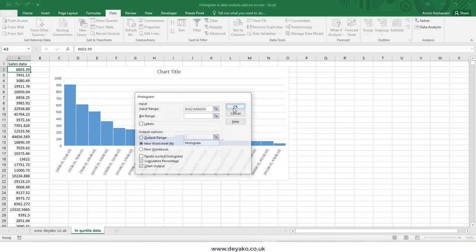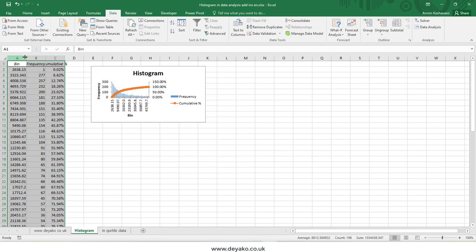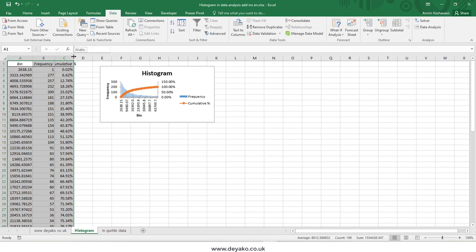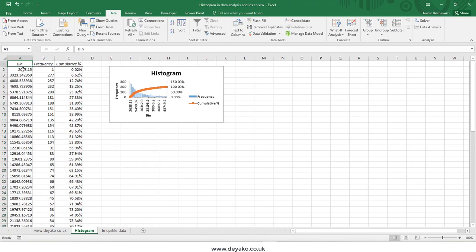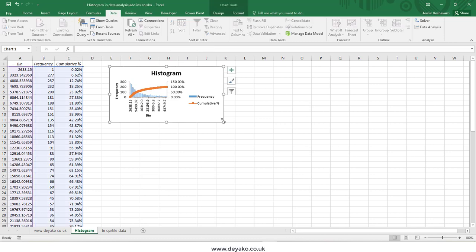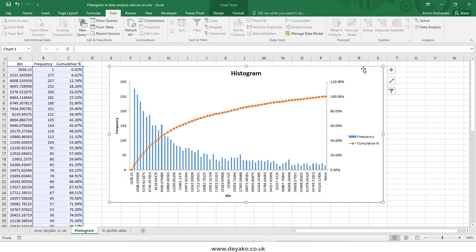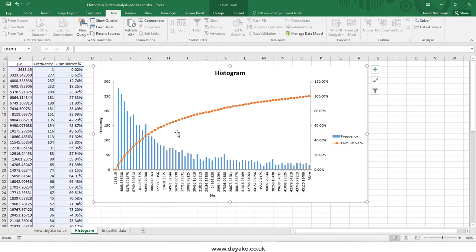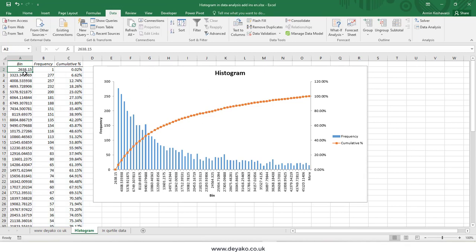After I press the OK button, I can see it generates a table for me, which is defined in the first column with the bin, and in the second column it calculates the frequencies in each bin, and then it calculates the cumulative percentage, and it also shows a chart for me. And I can see it's a very well defined histogram. I can also do more on my table and my data.